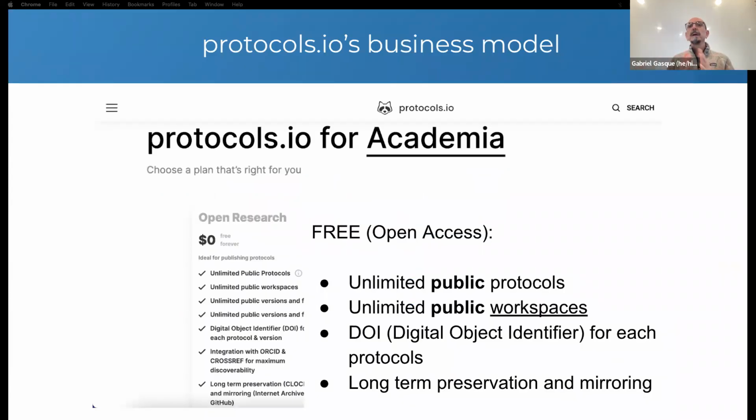Generally speaking, protocols.io comes in two flavors. We have a free open access platform, which provides unlimited protocols as long as they are made public. You can publish all these protocols, getting a unique digital object identifier or DOI for each of them. With a DOI assigned, the published protocols become permanent and citable.